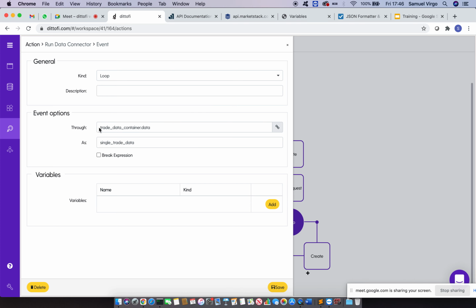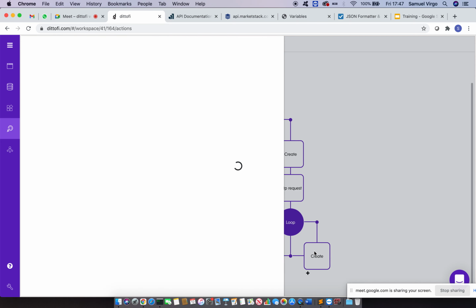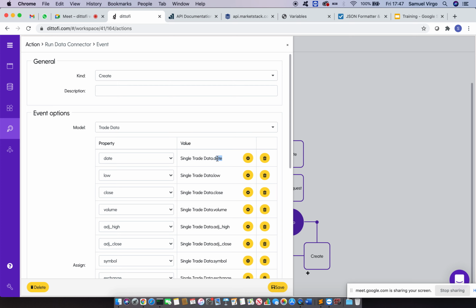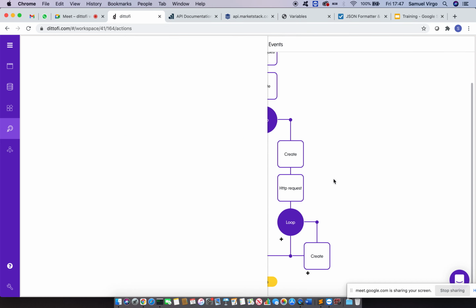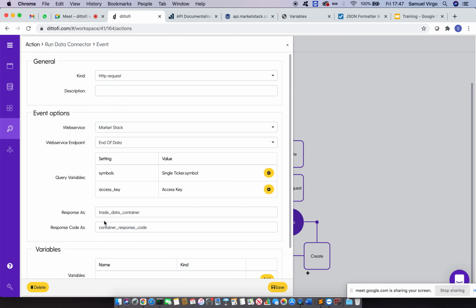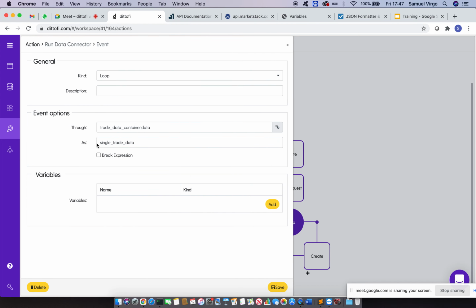And then as we loop through that information, we get one row at a time available. And again, you give that row a name. So we call that row single trade data in this case. And because you've given that row a name here, that means you can then use this individual row in the next event. So this time our create event is one step down. And here you can see the value that we're using to set the properties is this same single trade data that we stored the individual row in here.